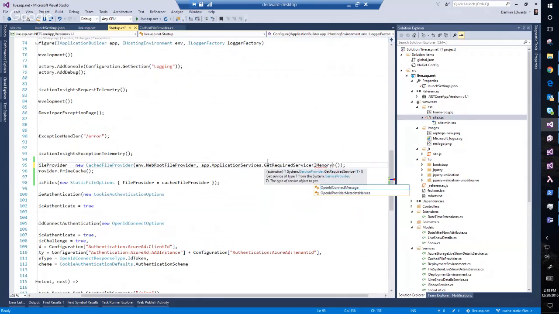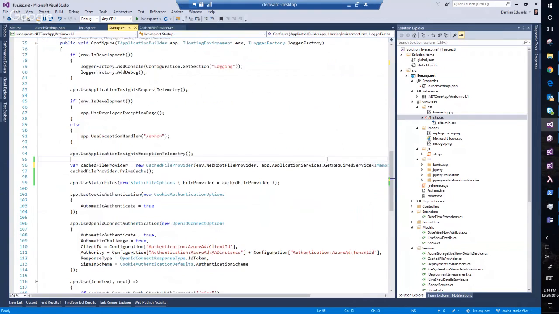Spell it right. After a few goes, okay. So now I'm creating my cache file provider, passing in the webroot file provider and the memory cache. Okay, so that should build now. Let's just make sure. Okay, very good.